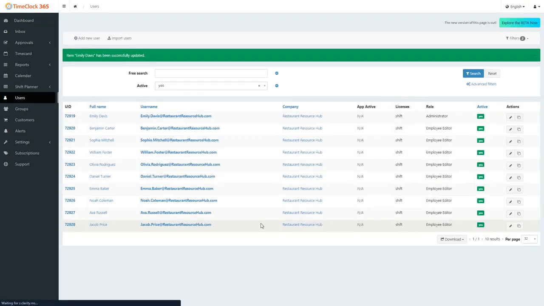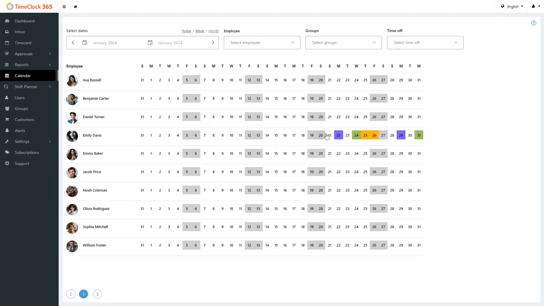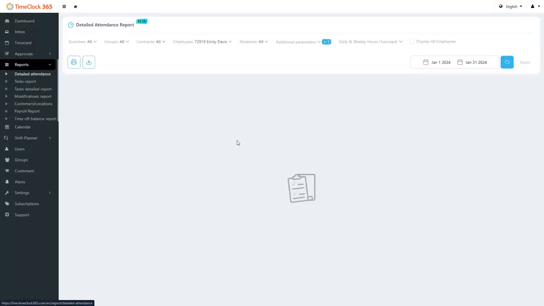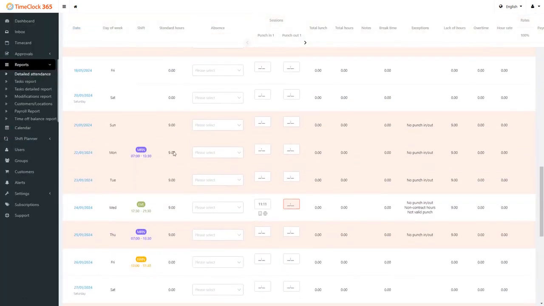So, how can managers and employees view the assigned shifts? As a manager, you can access the calendar to see shifts assigned to your employees. Simply click on a shift to see its details and even make direct shift swaps if necessary. It's a convenient way to manage schedules. Employees can also view their assigned shifts on the calendar, but only for themselves. Additionally, they can check the detailed attendance report to see their assigned shifts and report their time.